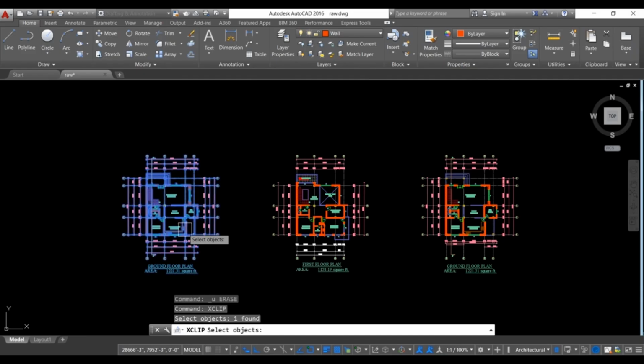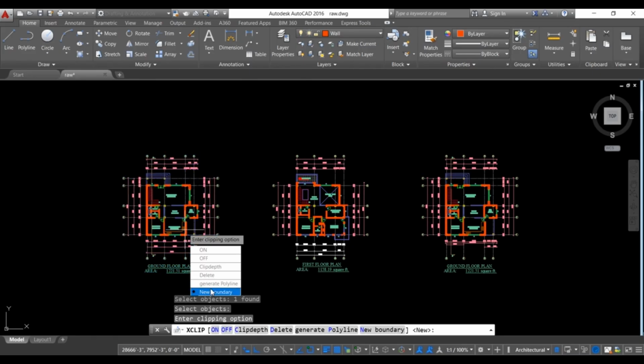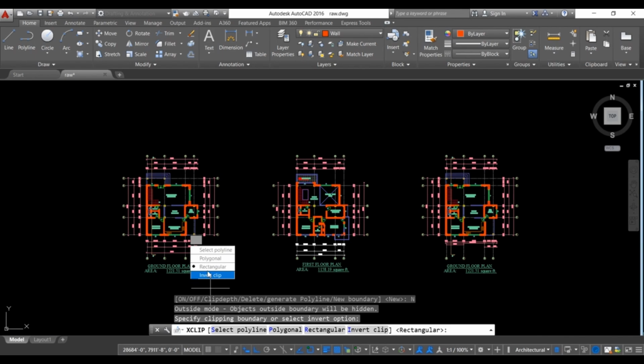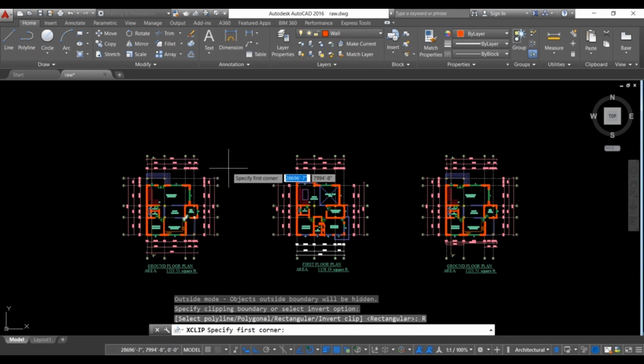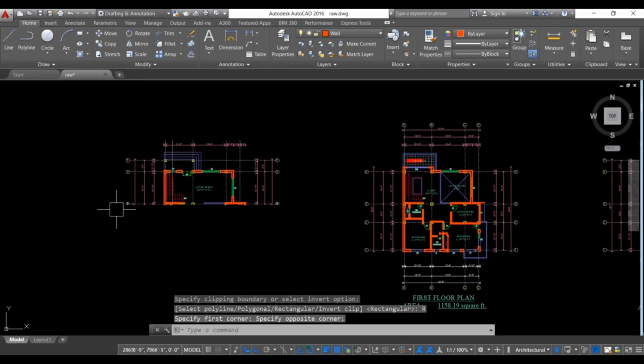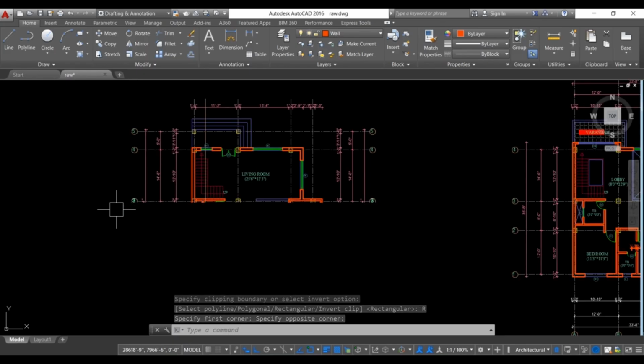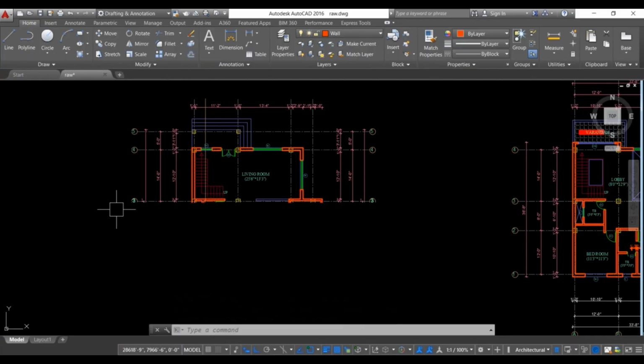Select the object and click new boundary. Choose rectangle. Specify the first corner, then the opposite corner. You now see only the part you want to work with.